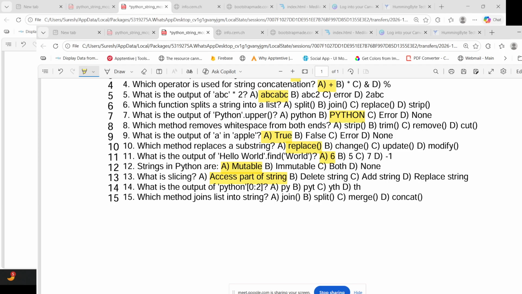So now question number 14. What is the output of Python of 0:2? A or B? A is the answer because it's the upper limit. So before the upper limit, we are going to print. So the answer will be A, P, Y.